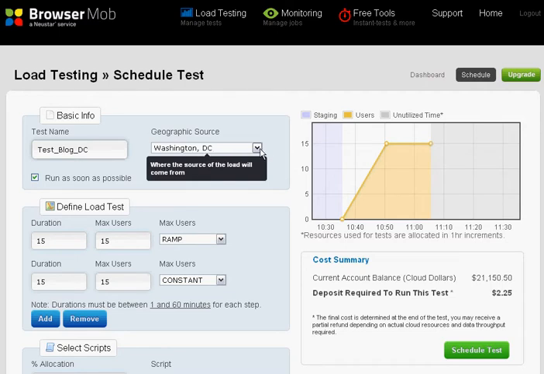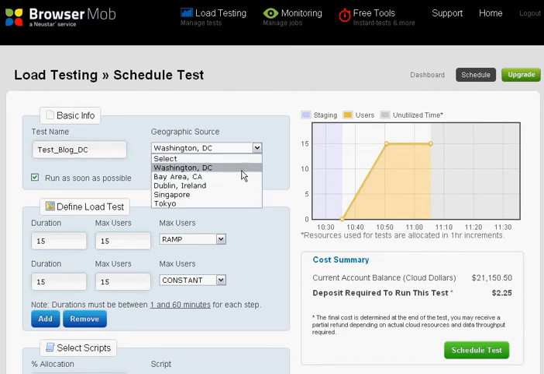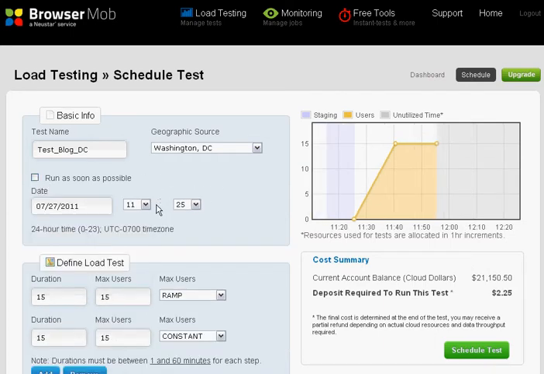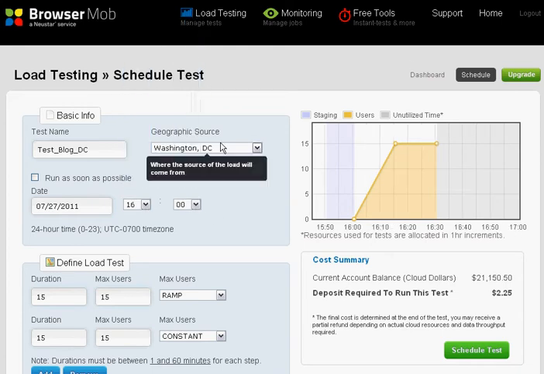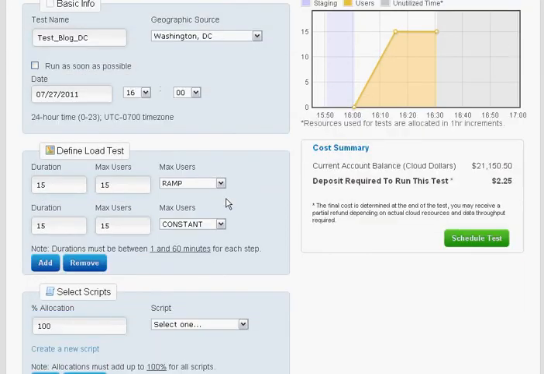So I'm going to keep this one from Washington, D.C. You can see here you can select Washington, D.C., Bay Area, or international sites of Ireland, Singapore, and Tokyo. You can't select multiple sites, which is why I thought it would be valuable to show you how I would run a multi-region test. Because it's multi-region, I don't want to run it as soon as possible because I want to make sure and enforce that both tests start at the same time. So I'm going to go ahead and select 4 o'clock today for the run time.